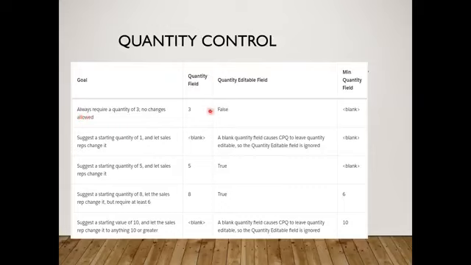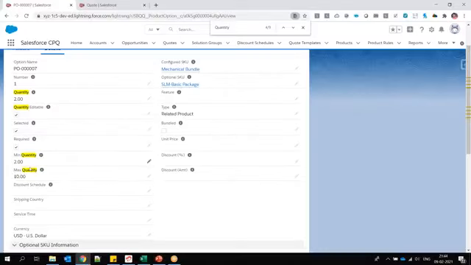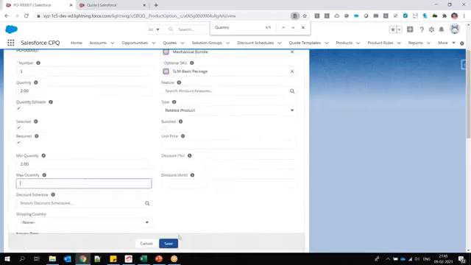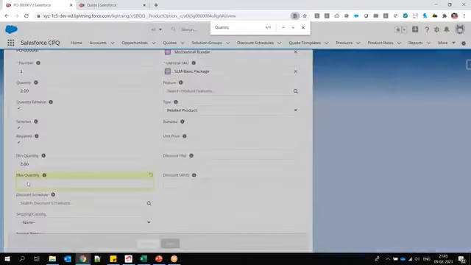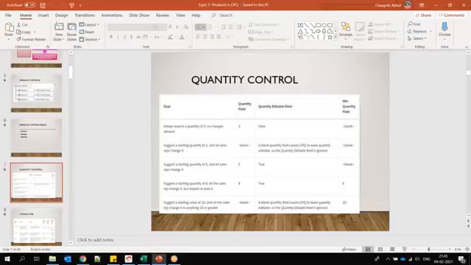So the answer is, we have a quantity field on product option, we have a quantity editable field on product option, and we have a minimum quantity field on product option, right? So I'm discussing these 3 fields. Maximum quantity anyways no one will use, because that will be a very rare case. But you can use quantity, quantity editable, and minimum quantity fields to achieve this goal. How will you do that?